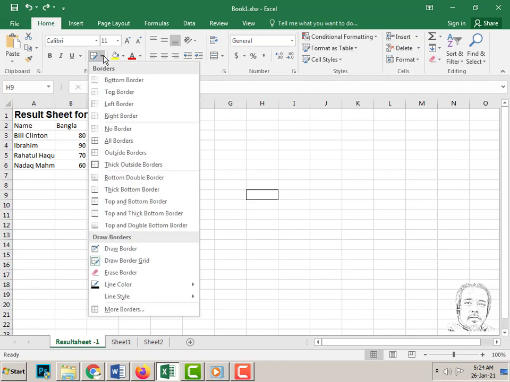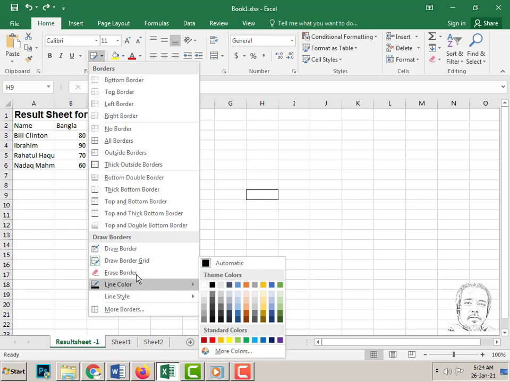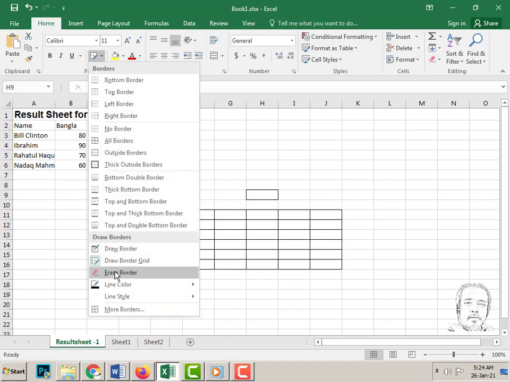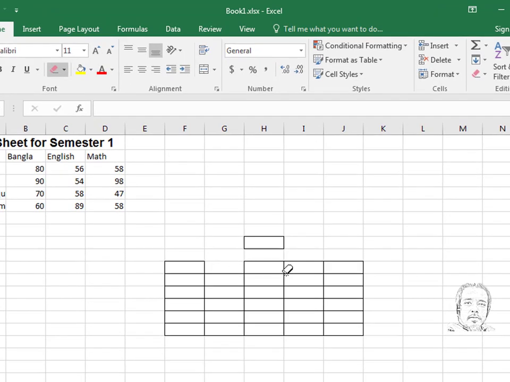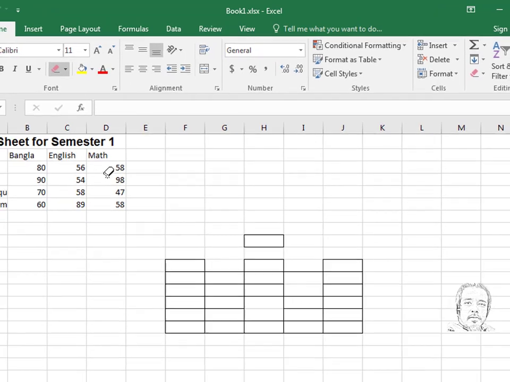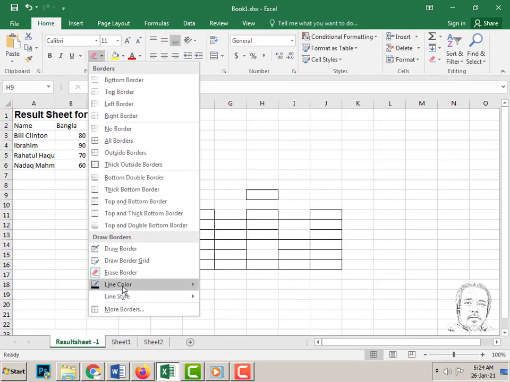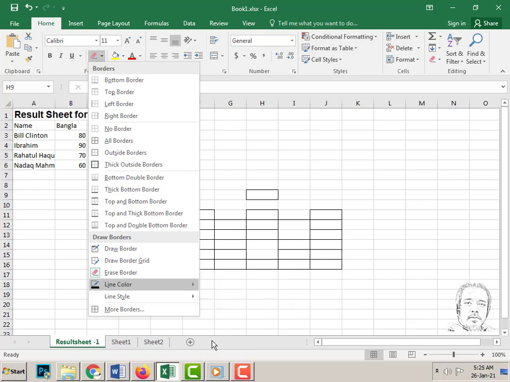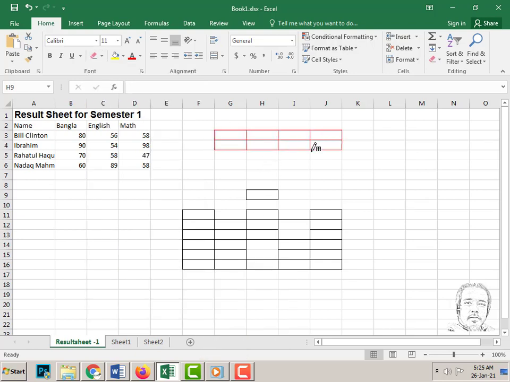Okay, let's say we want to erase border. At first we draw the border grid, then go here and click on erase border, and we can erase whatever border we want to erase. Then this is line color, which means we can pick any color we want. Let's choose the red color, and if we draw, the border color will be red.